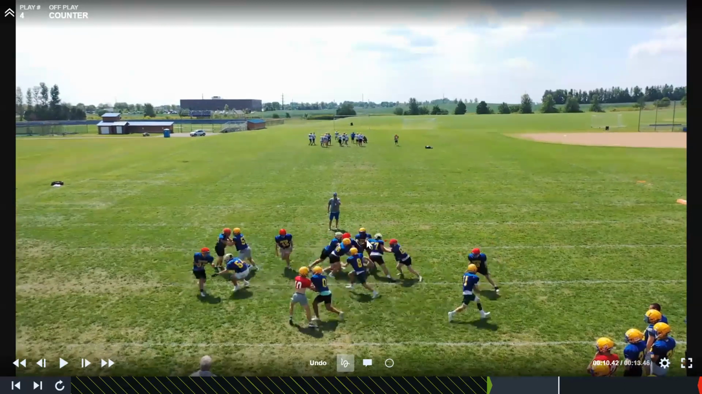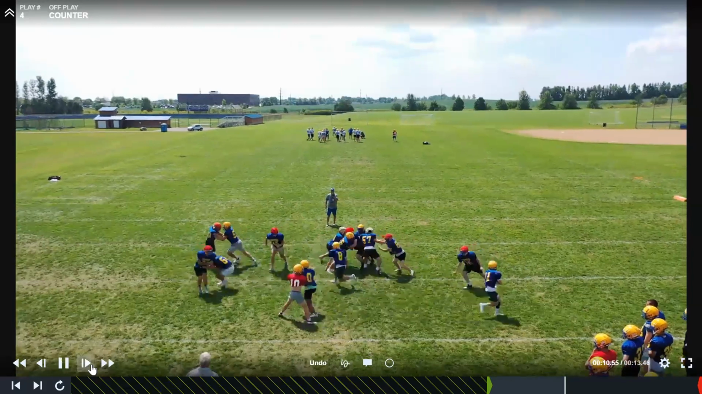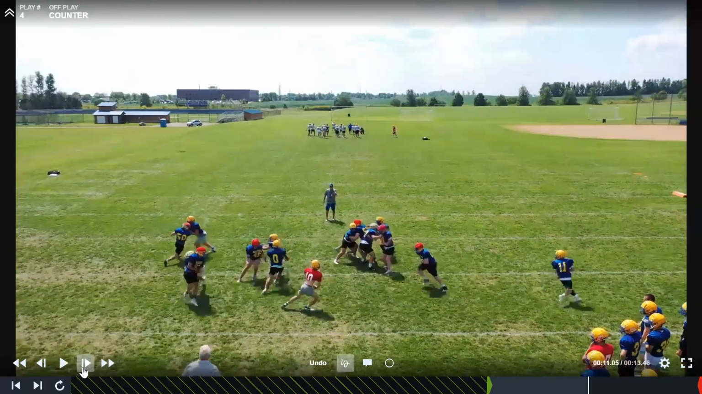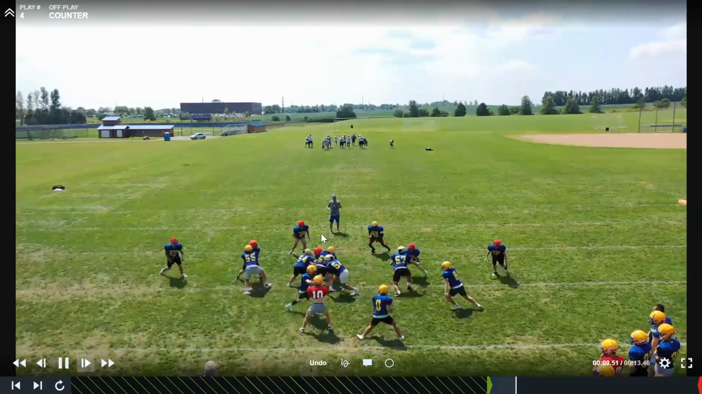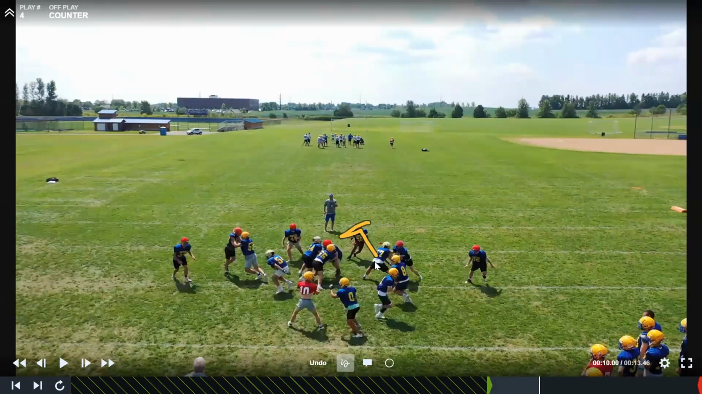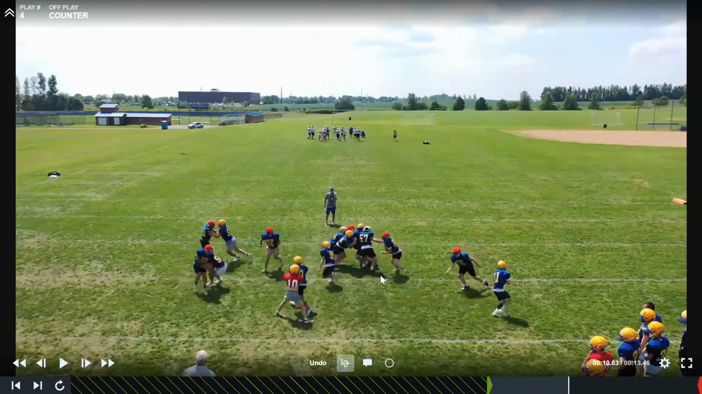I love how you give a little shot. You got a double stop sign right here. Trying to stop this guy, you're trying to stop this guy. That's excellent. Okay, you're blocking B gap to C gap, giving a double stop sign. Stop here, stop there. That's excellent. This all looks great, guys.